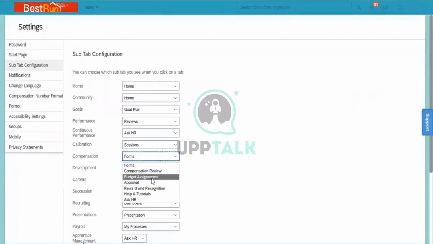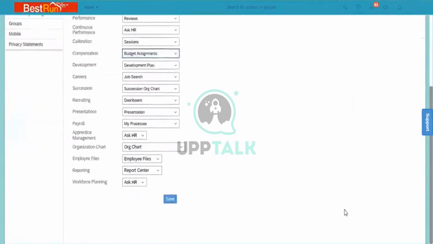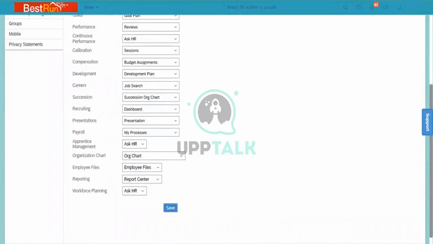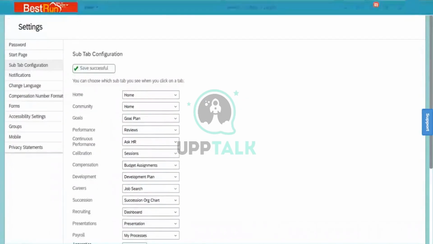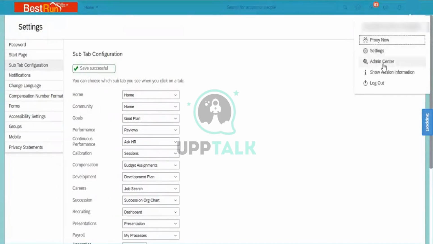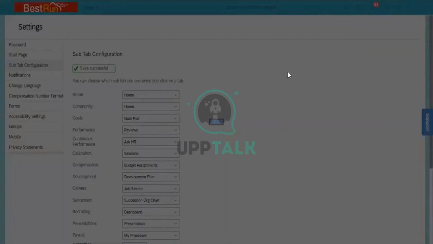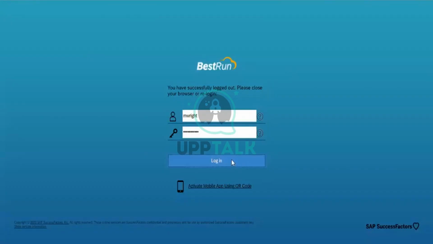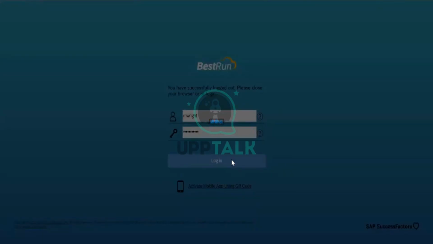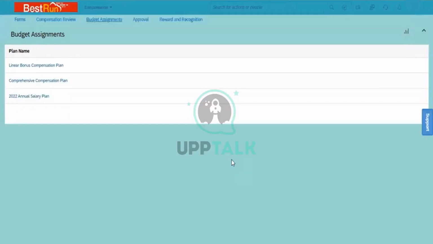If I want something as a budget assignment, I'm just saving it. I hope it is saved. Save successful. Again, log out. Again, I'm just logging in here. Now you can see it is redirecting to the budget assignment under the sub tab.